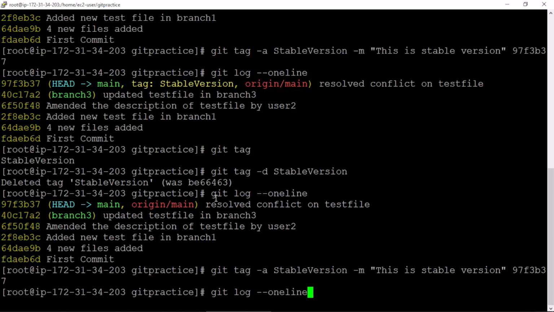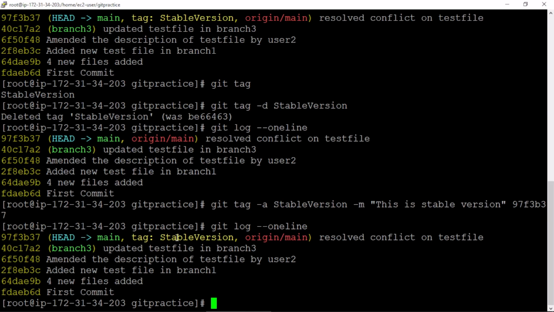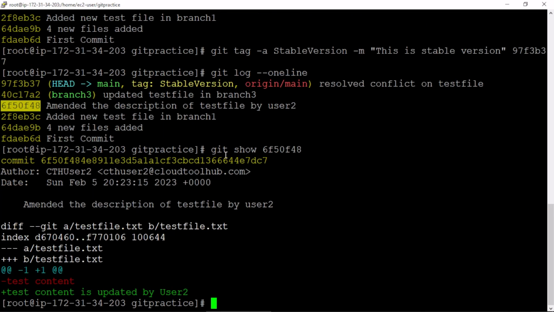Okay, I have this tag as well. I have the commit ID as well. And the command is git show. Just to see the content, I can select the commit ID and click on git show.